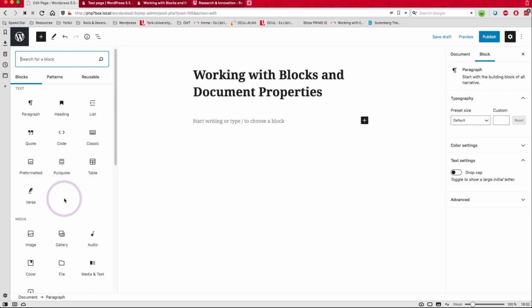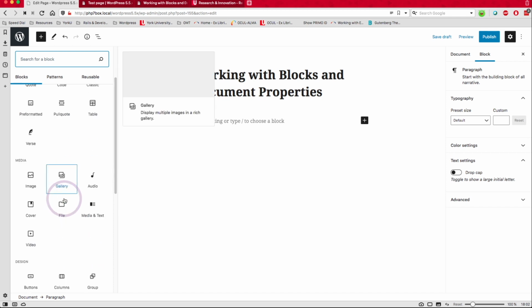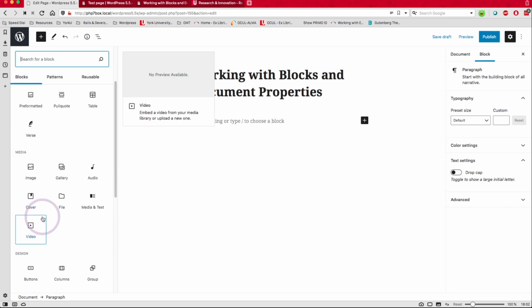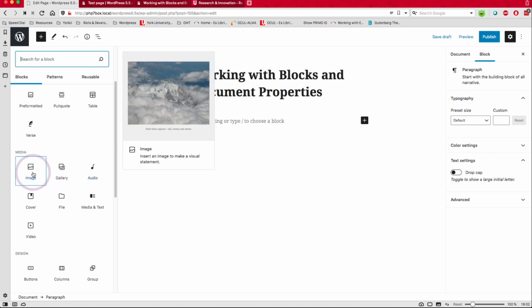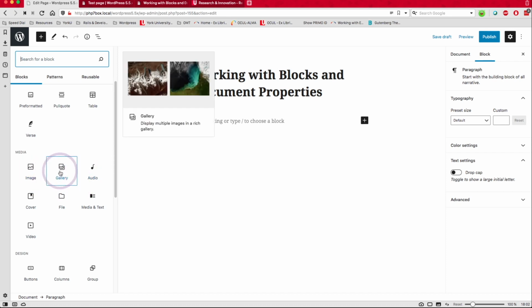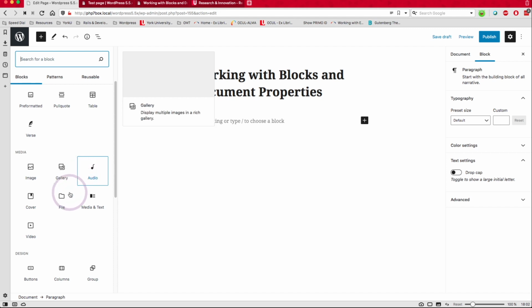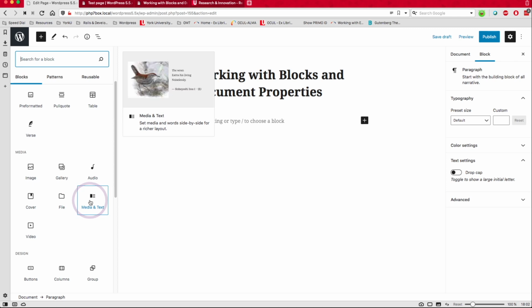The next one is media, and most of them are self-explanatory, which is anything that's media related. Your image, you want a gallery, you have an audio file, you have a PDF you want to put for people to download, a cover image, which we can explore in one of the later videos. Media and text, if you just have maybe a video or an image and you just have a text with it.